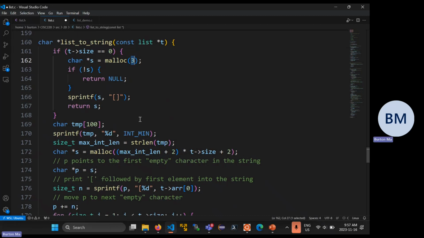All right, now the next problem. If the list is not empty, it has at least one int in it. And now you have the problem of how much space do I need to write an int into this array. The other problem is that you don't know ahead of time what all the ints are in your array. You could have the int 1, could have the int 1 billion. In one case you need 1 character, in the other case you need 9.